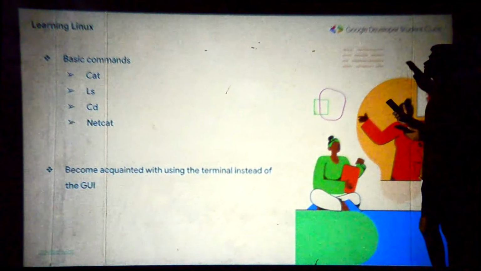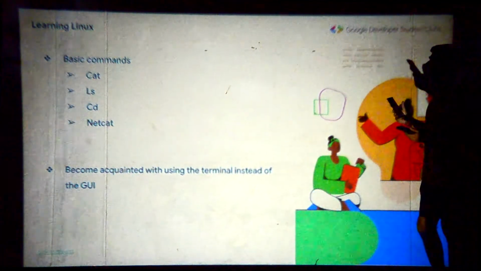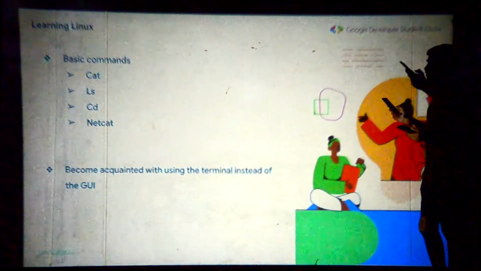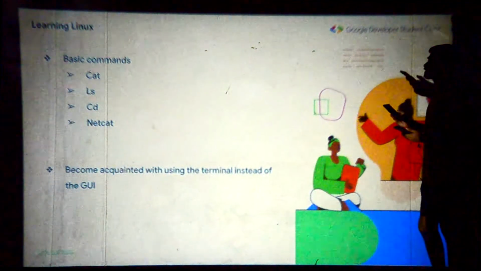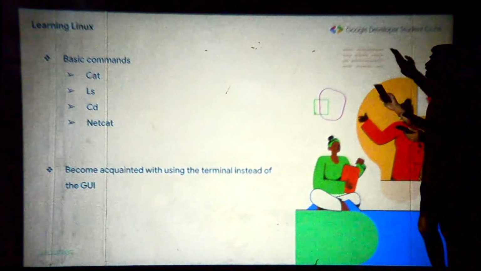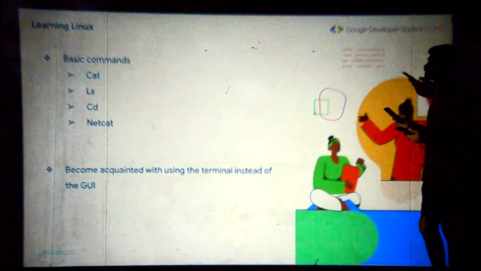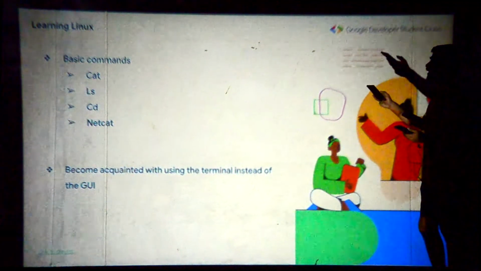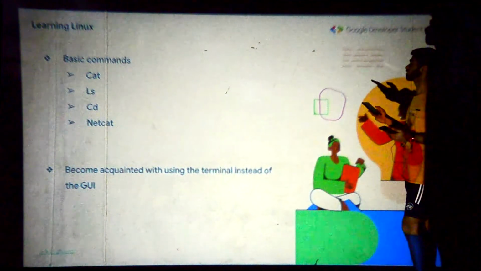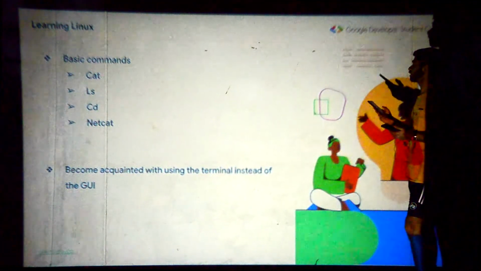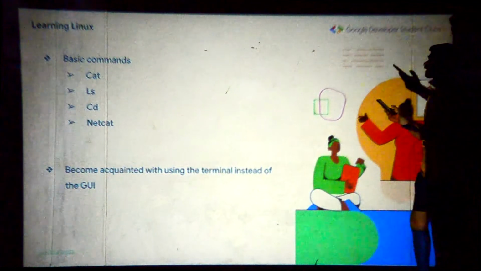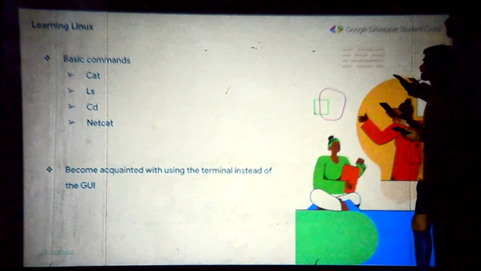Now, when you start up with Linux, you'll notice a big change from Windows. That is, you'll be using the terminal more often. One of the major things that you'll be learning in Linux is the commands to use the terminal. These are some of the basic commands that you might use while using Linux computers. The cat command can print out any file, the ls command lists out all the files in a particular directory, the cd command allows you to change your directory, and the netcat command allows you to connect to other devices on the internet.